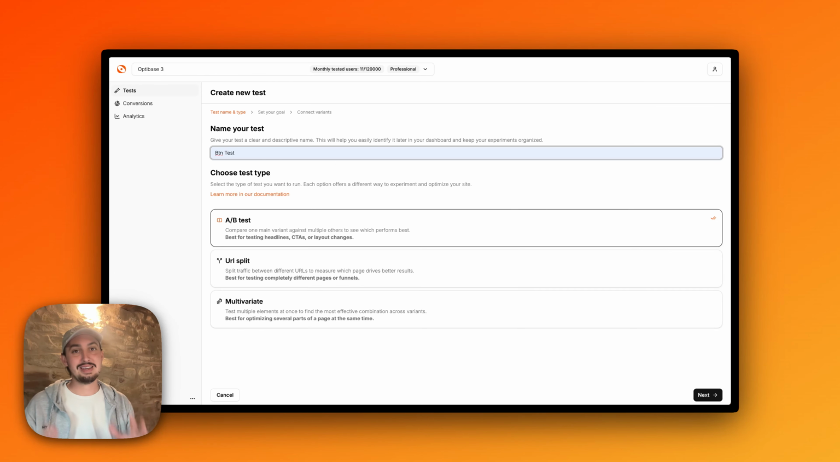A/B test is when you want to test two different things on the same page. So in this case, when I want to test two different buttons, or if you want to test two different sections, this is the way that you do it. URL split is for if you want to test completely different pages. So let's say you have an old home page and then you just built a new one and you want to see if you should replace the old with the new.